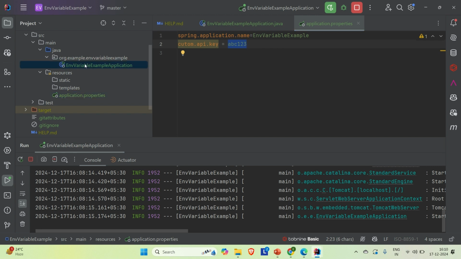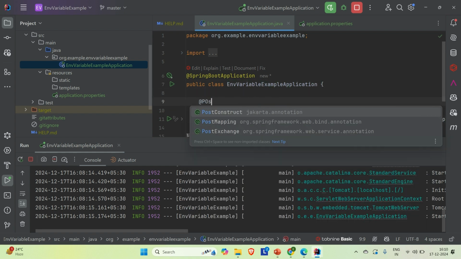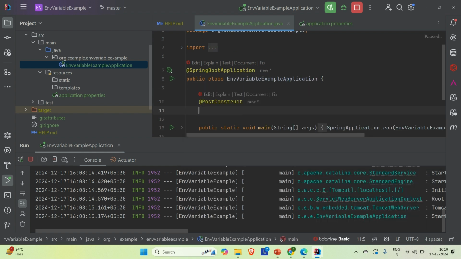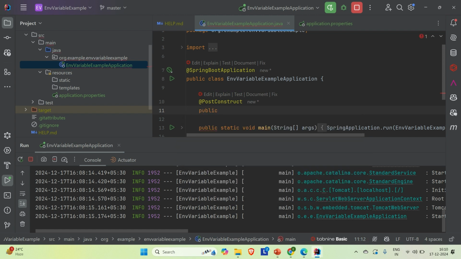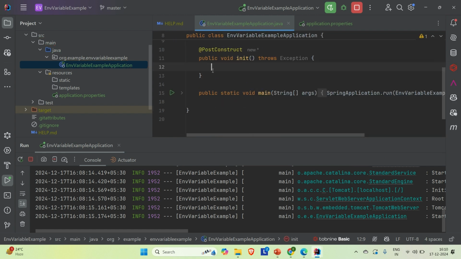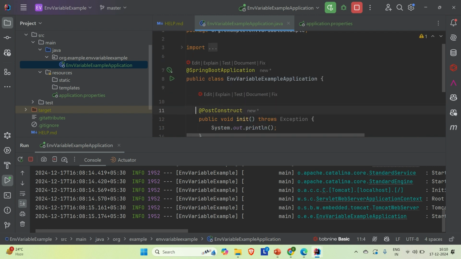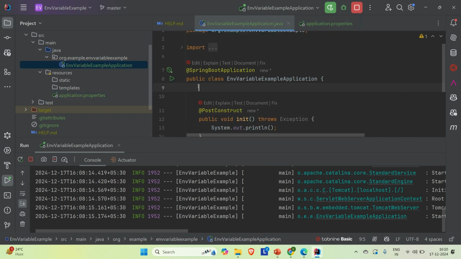Now go to your main class, and here I'm going to use @PostConstruct, and then create one method, let's say public void init, and here I'm just going to simply print out the key that we have configured here. So go to this class. How can you access that key?